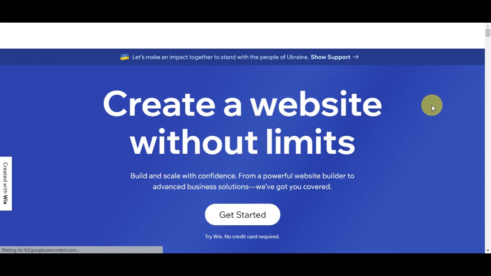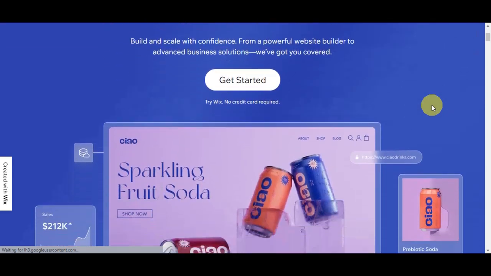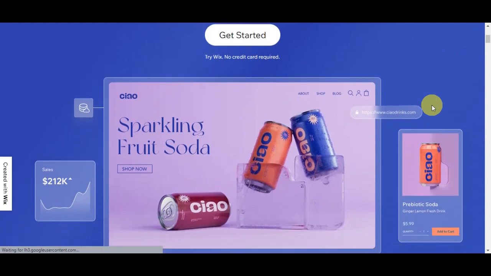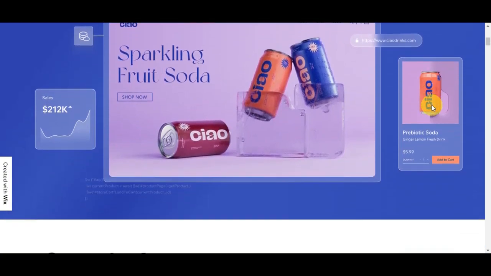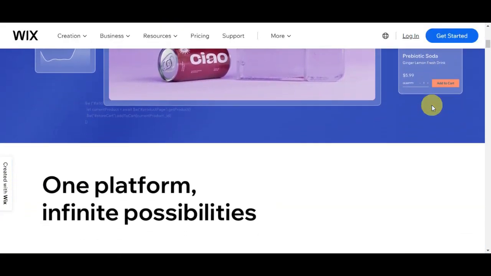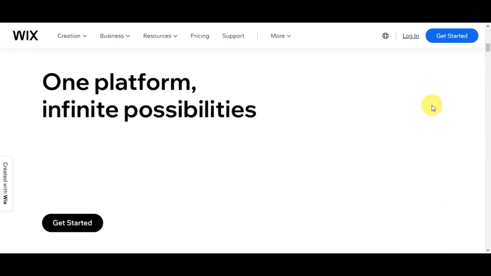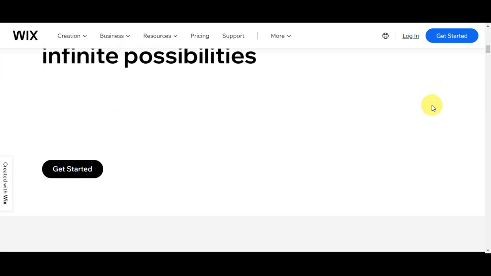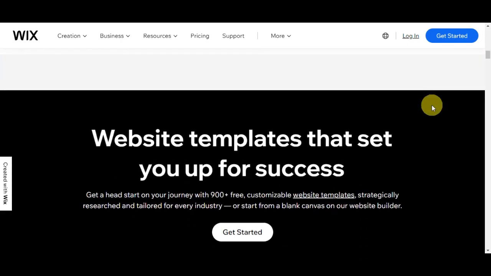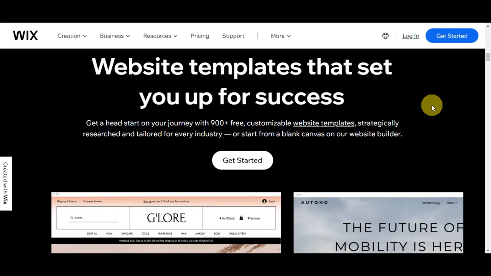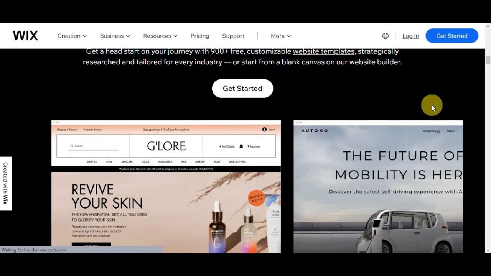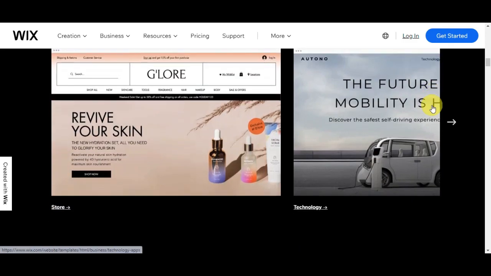Wix is a popular website building platform that allows people to create their own websites without needing advanced technical skills. It offers a user-friendly interface with drag and drop tools, making it easy to design and customize websites. Wix provides a wide range of templates and features, allowing users to create websites for various purposes, such as personal blogs, business websites, online stores, and more. It is known for its flexibility and versatility in catering to different needs and preferences.